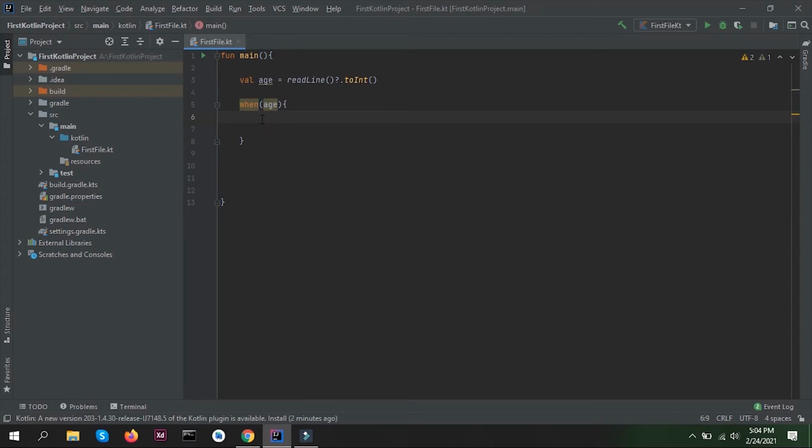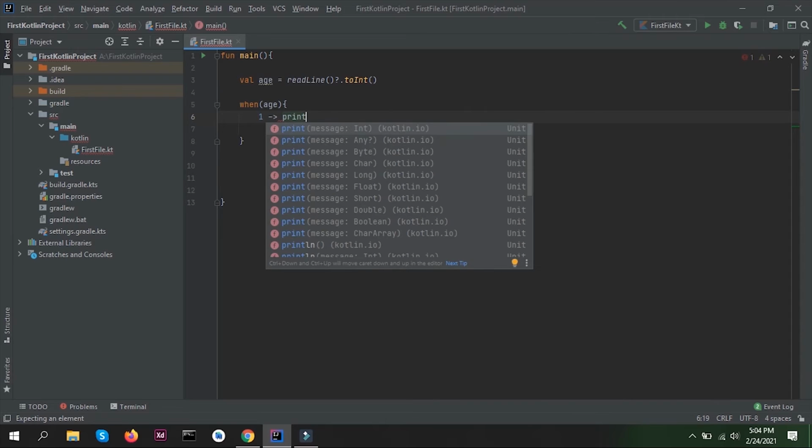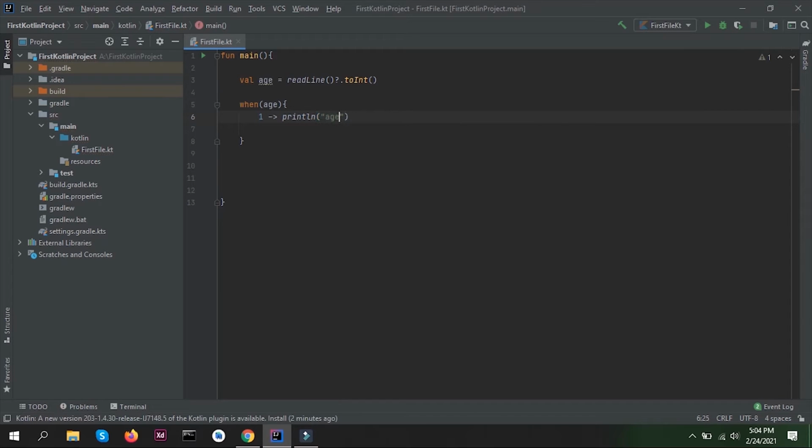So if the age is 1, then I want to print age is 1, and if the age is 2, then I'm just gonna copy this. I want to print age is 2, and if the user inputs something else other than 1 or 2, I want to print age is not 1 or 2. Now let's run and check how it works.